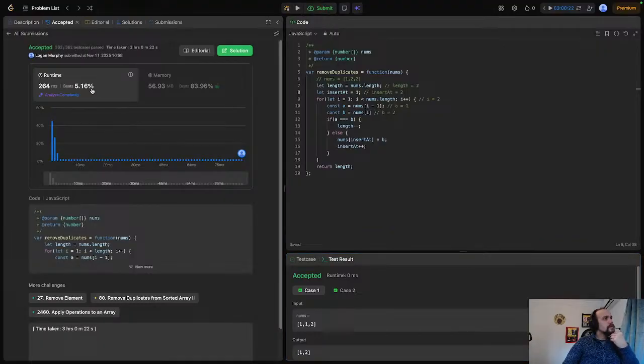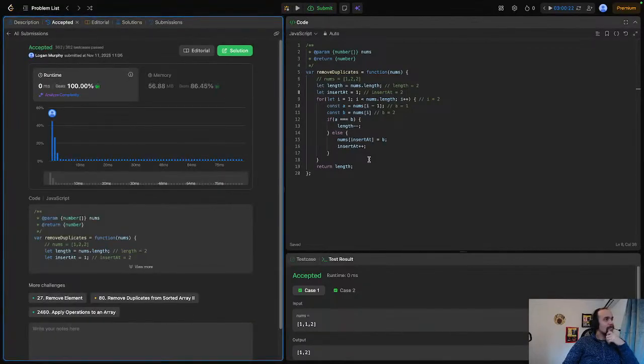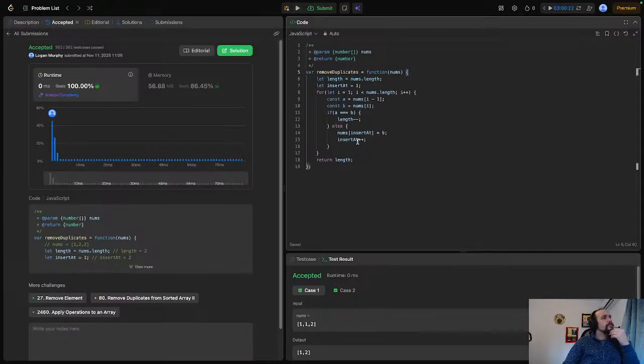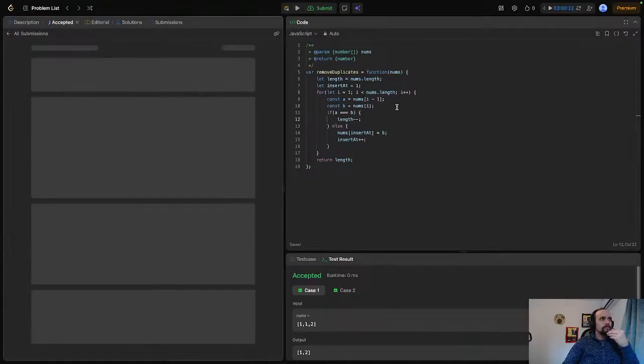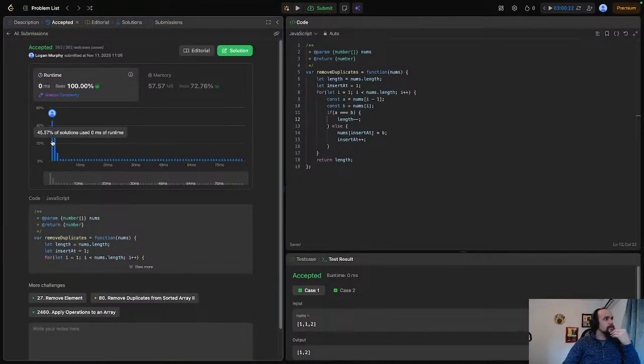So we were at 264 at 5.16%. Should be a lot better. Okay, well, we killed it. So we can get rid of these helpers here. Submit it again if they will allow us. We get 100% again, which is great.